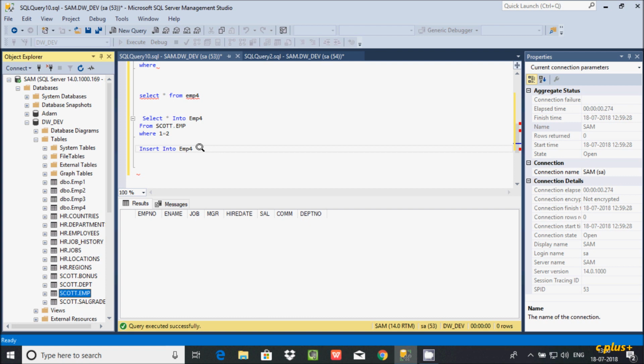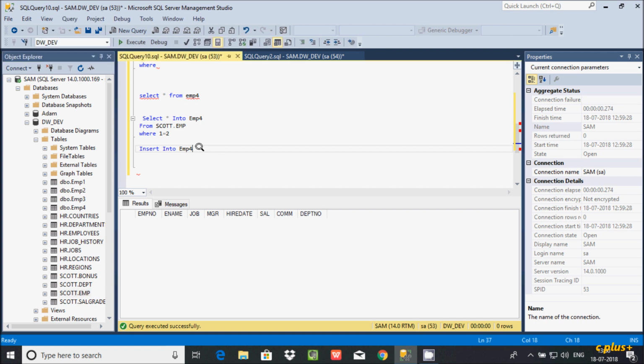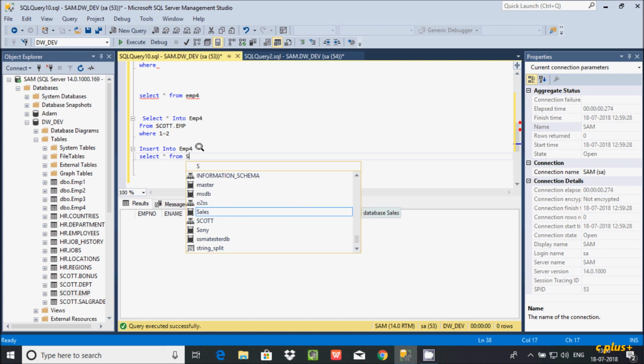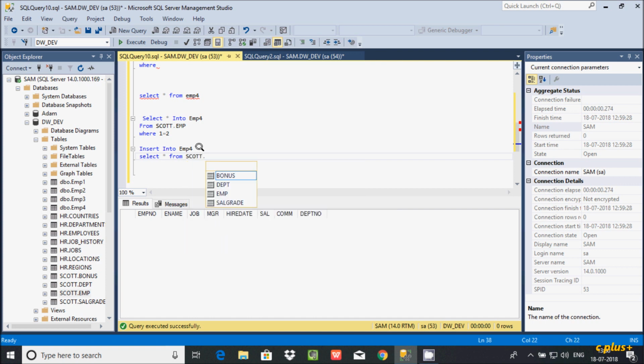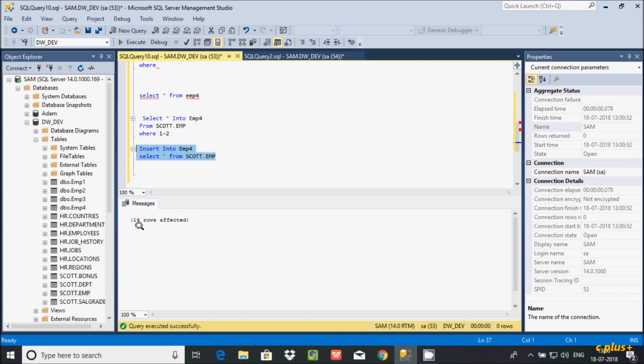So insert into EMP4, hereafter write select star from, the table name is escort.emp. So this is the table name. If you execute this query, whatever records are inside the emp table will load into emp4. Let's execute here. See here, emp4, 14 rows affected.